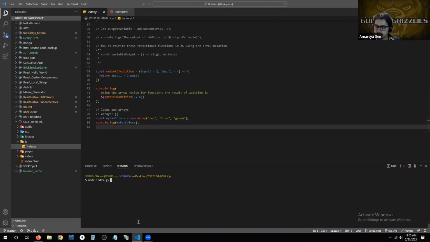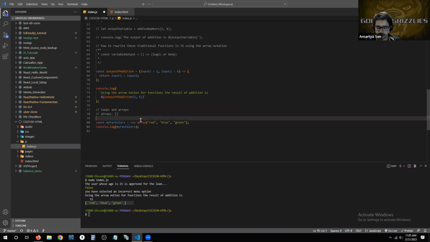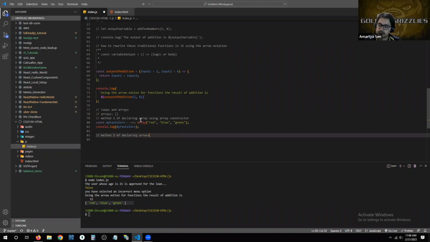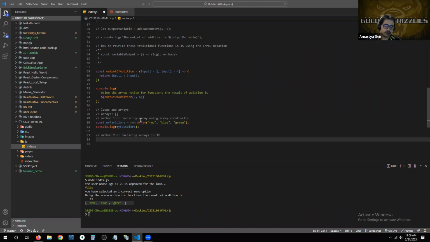So if I clear this out and run my program again, here we can see we get the different values. So this first method, I can say method 1 of declaring arrays using the array constructor. Okay, the second method is what we more commonly use. So I can call this method 2 of declaring arrays in JavaScript.